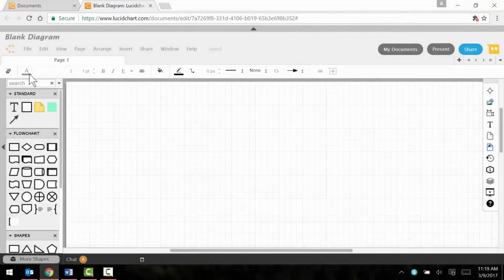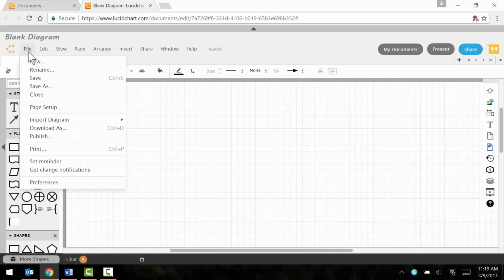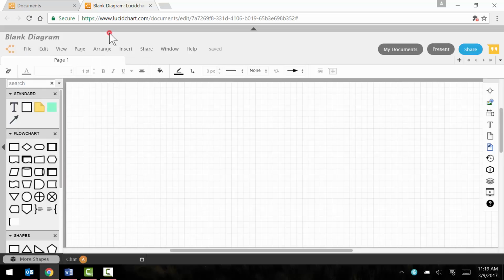Toward the top of the page here, we have just a standard file menu. So this will look very familiar to you if you've used other applications such as Microsoft Word. If we click the file menu here, for example, we have a lot of helpful options. For example, we can create a new document, we can rename a document, we can download this document, etc. So as you can see, we have file, edit, view, page, etc.